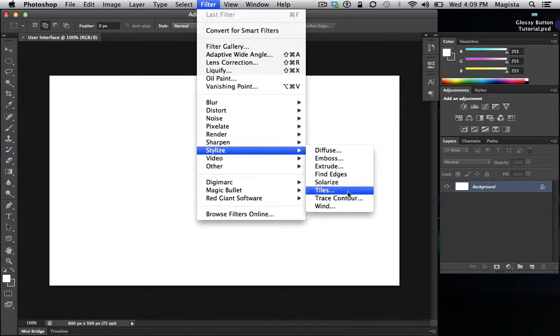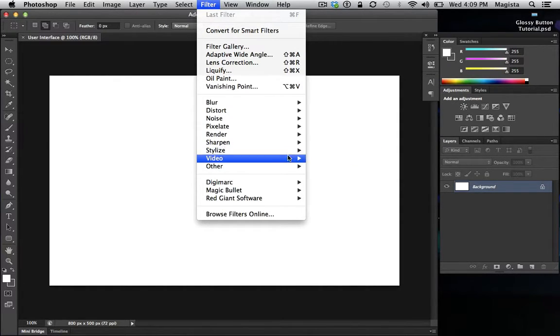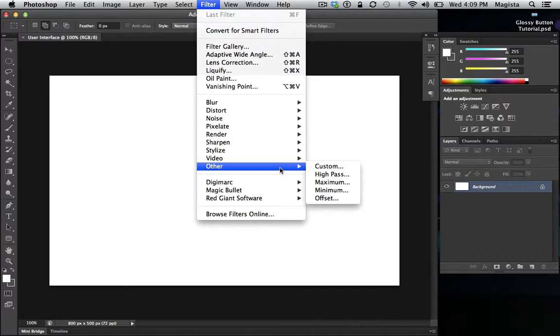Stylize, this is just like a little additive to your image or text font or whatever. You can use this. Video, I really don't use this, so I can't say much about this. Other, high pass, this is if you want to add a little HDR look, you can use some of these on your image, make high definition, whatnot.